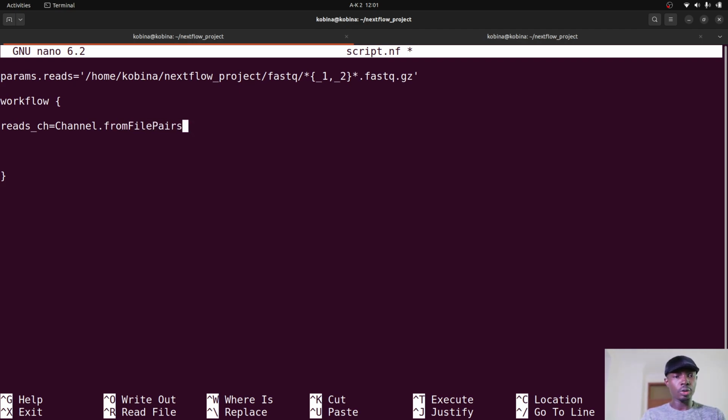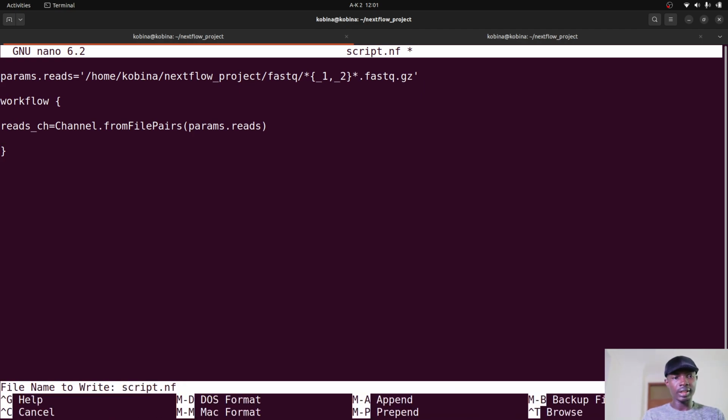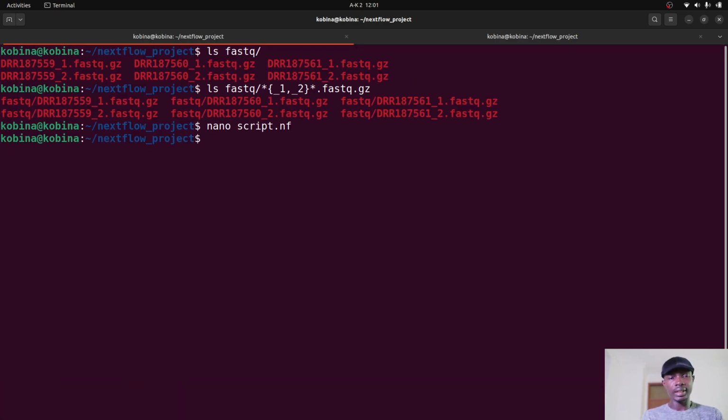Then we'll bring our parentheses up, and we now say params.reads, and then we close it. So this, we define it first, and we are now putting it into the workflow environment for execution, and that's it. Now that we have this, let's exit, save the changes, and then let's check it out.